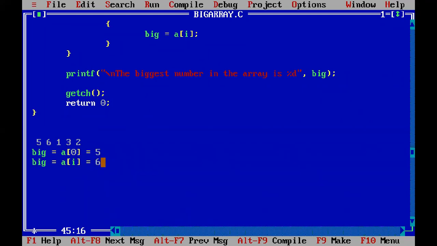Now again I will check the next number, I is 2, and 1 will be checked against this. 1 is not greater than big. So now you go to the next number, 3. 3 is also not greater than big. 2 is also not greater than big.